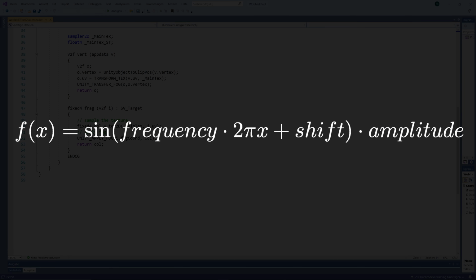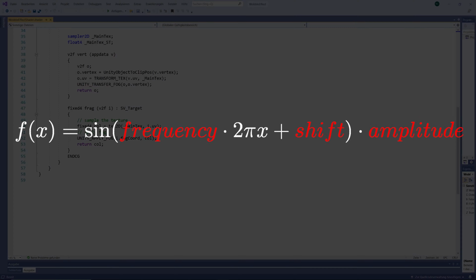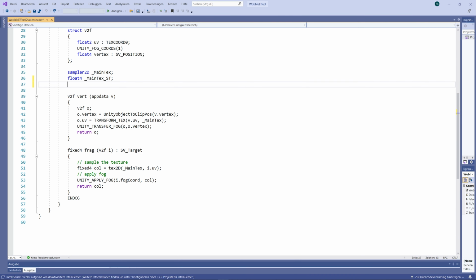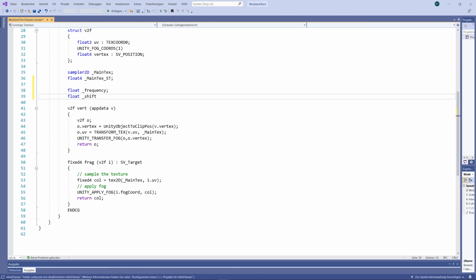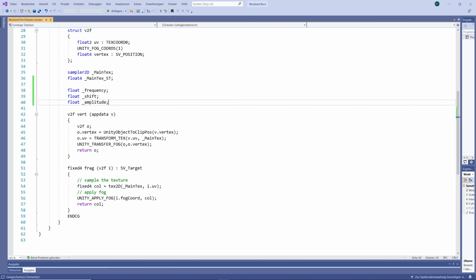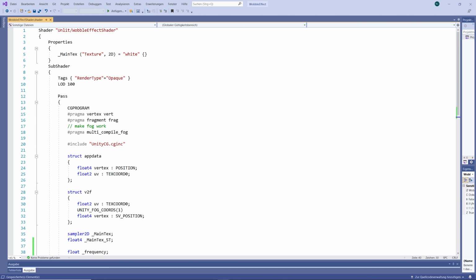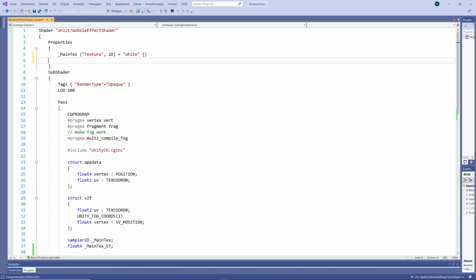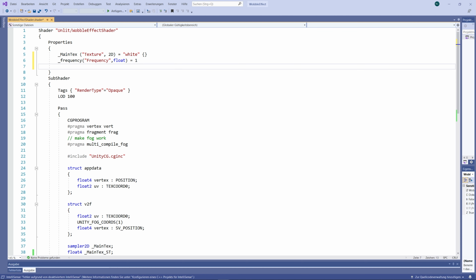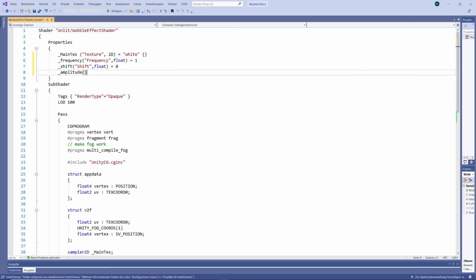Now, let's look at our function we want to implement. Okay, frequency, shift and amplitude are the variables that we want to be visible outside of our shader so that we can set and change them in our scripts. So we're going to first define them here outside of our fragment shader, and then to make them visible outside, we need to define them as properties. To do that, we scroll up here to our properties and first write the name of our variable. Let's start with frequency. And in brackets we write the name of the property visible outside of the shader and the type. And finally we set the default value of our property. Now let's also do this for our shift and our amplitude.